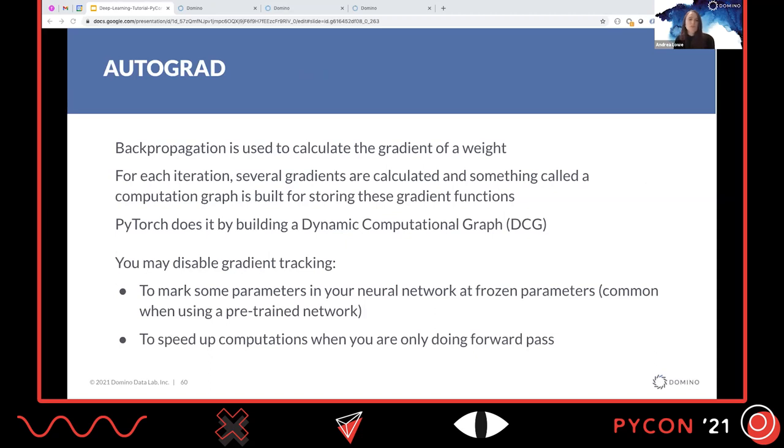When you get into PyTorch, if you ever do one of their tutorials, you'll come to a section called autograd. What this really means is it's kind of like an automatic differentiation system. We know that backpropagation is used to calculate the gradient of a weight. For each iteration, we have several gradients. These are calculated as we go through, and something called a computational graph is built. We have to store all of those, so PyTorch does it by building this dynamic computational graph. Autograd is what they use essentially to do this.